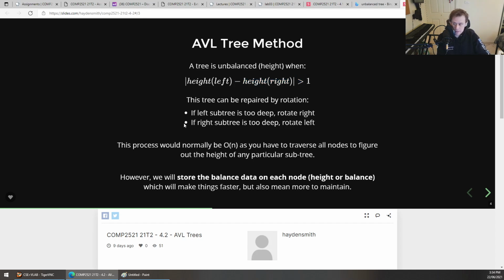Now, normally, if you wanted to rebalance based on a particular node, this process would be O(n), as you would have to traverse all the nodes in the subtree to figure out the height of it, right? But by storing it, we're doing what we talked about, amortization, which is basically doing some work in advance. And what we're doing here is we're actually sacrificing memory for performance. So we're making our tree need more memory, more RAM to be built, but it's going to be a little bit faster.